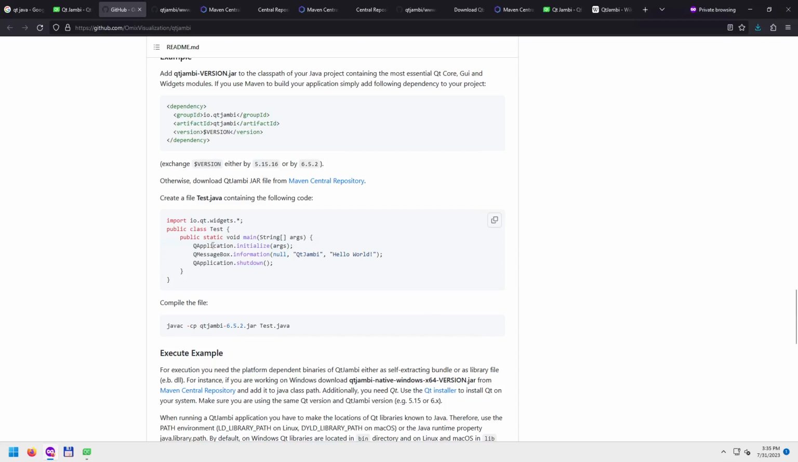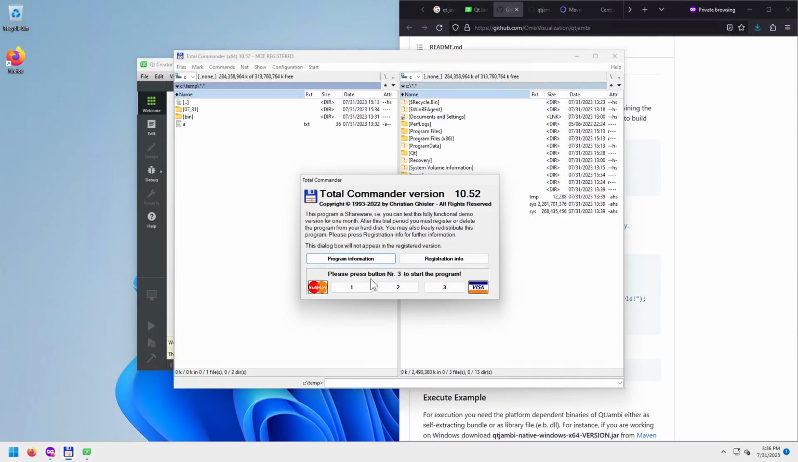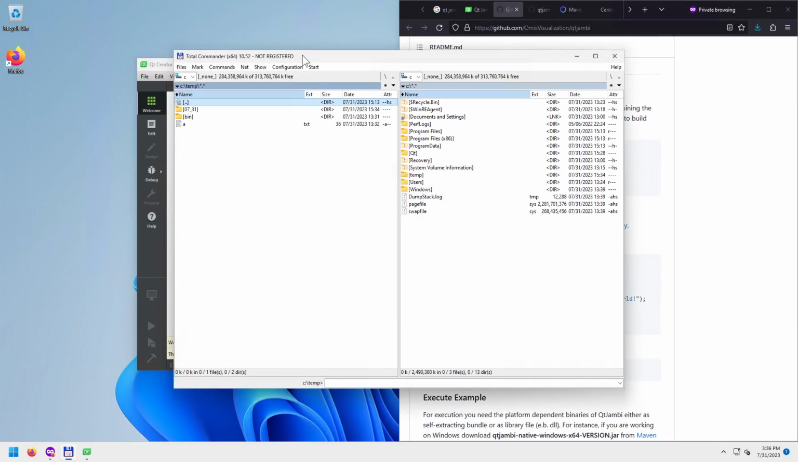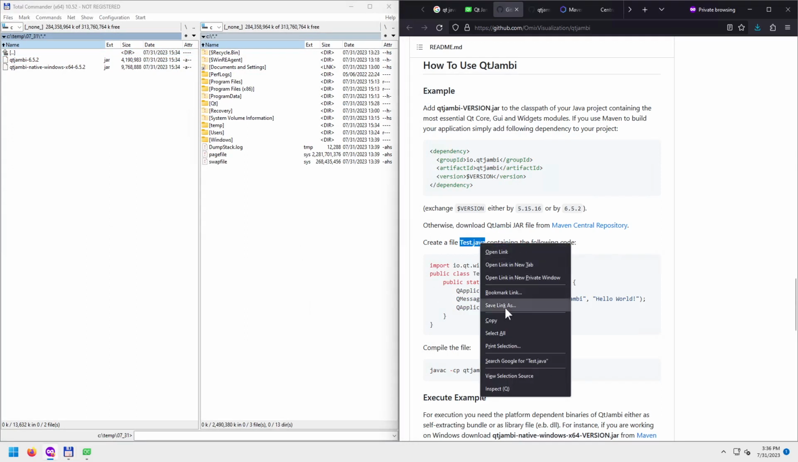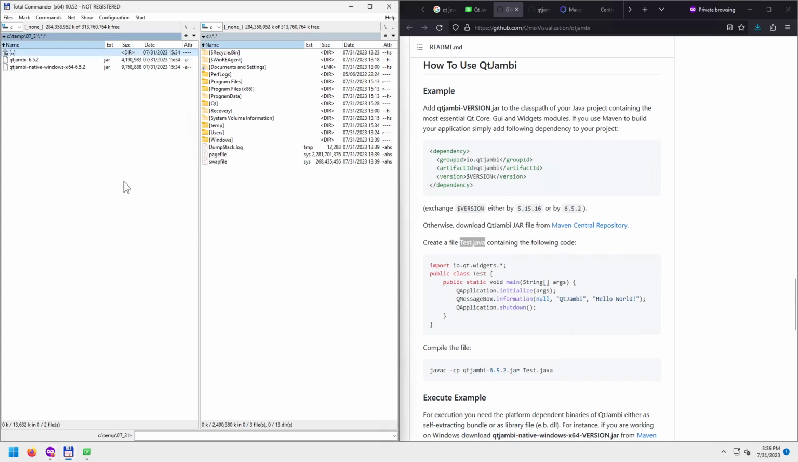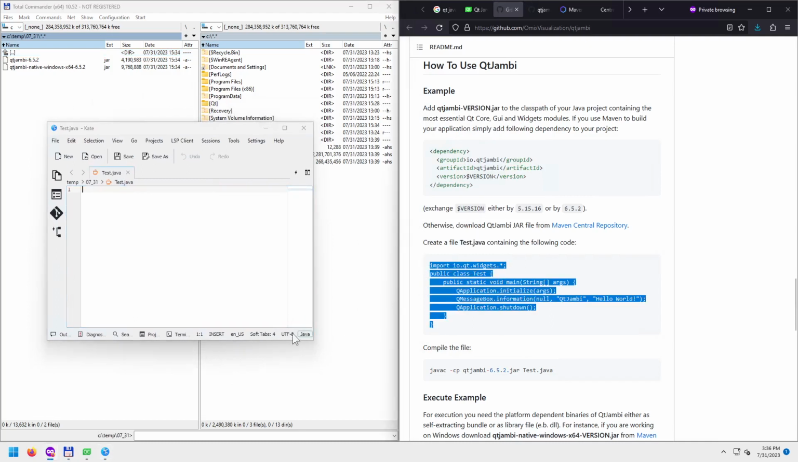Okay, so let's put the documentation on the right half of the screen. Let's get the Orthodox file manager on the left half of the screen. So we're in today's directory. We want a test.java file. Shift F4, Control V. Okay. Should have this content. Trailing new line.